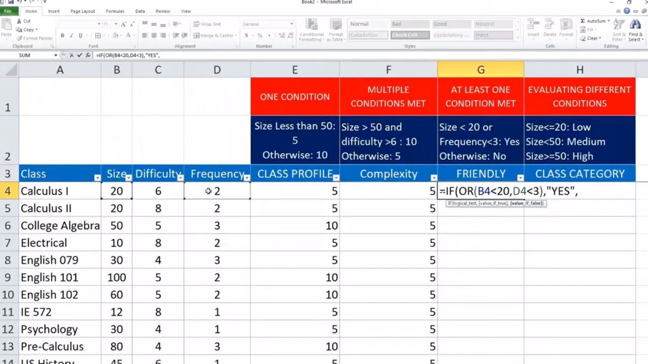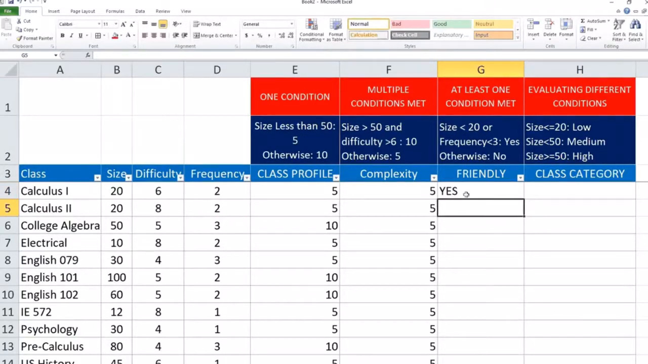If none of the conditions is met, we will put a no. And I'll close the parenthesis. And I can drag this down. So before I drag it down, you just want to make sure that your formula is correct.